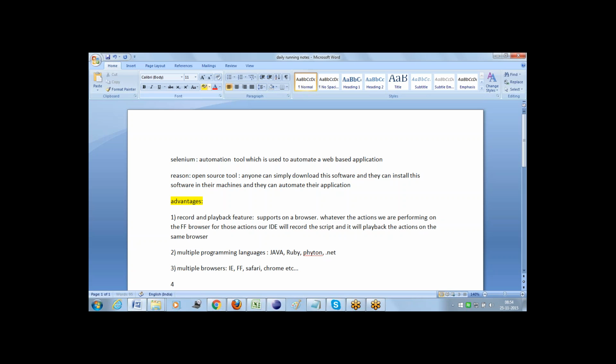We can choose any one of the browsers and we can run our test scripts. And the next advantage is it supports cross browser, cross OS, and load testing also. Using Selenium, we can perform all these things, as it is an open source tool and it supports these many advantages. Majority of the people are going for this Selenium tool itself.